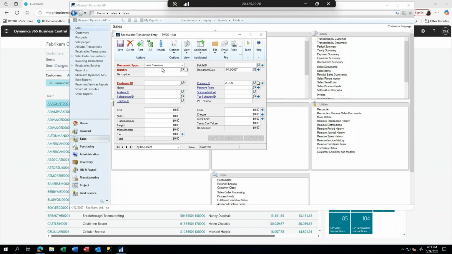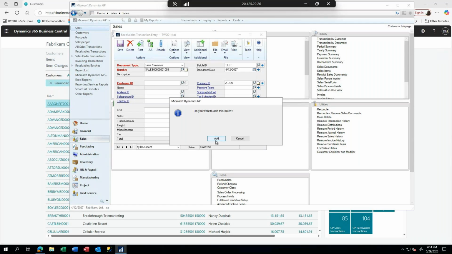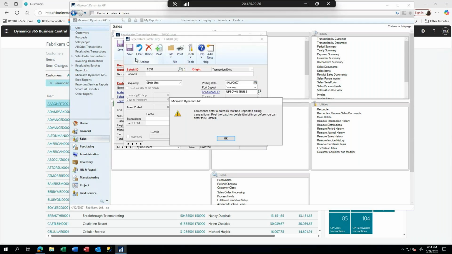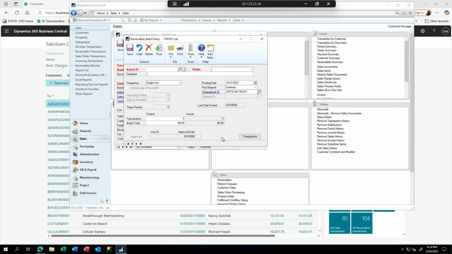And as I go through, I just create a new document as such. I'm going to put it into a batch called test. And yes, I want to add the batch. And yep. Oh, it's got unbilled. Okay. Let's go test one. We'll go save.